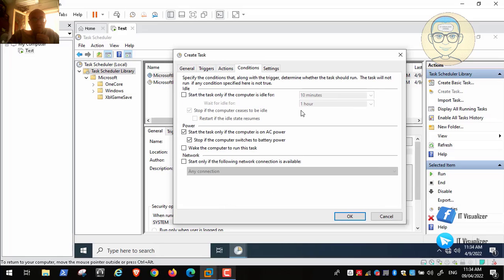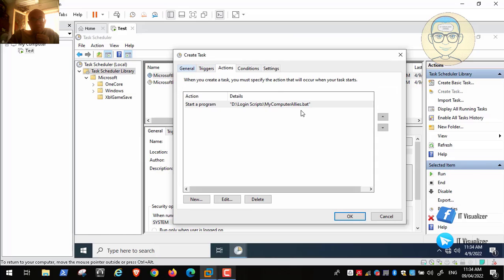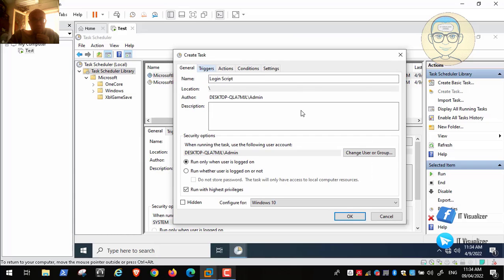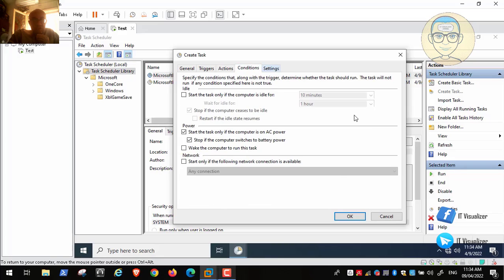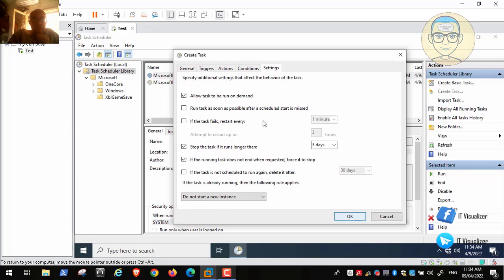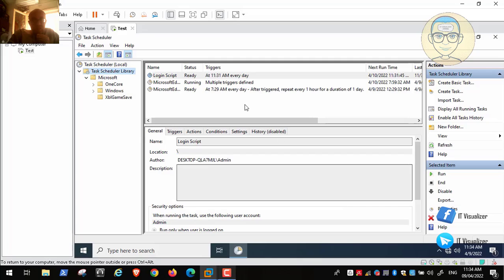Okay, so it will run. I think the script is disabled. We need to make sure the status is disabled. So the script is disabled, and we need to enable the task because it is still disabled.